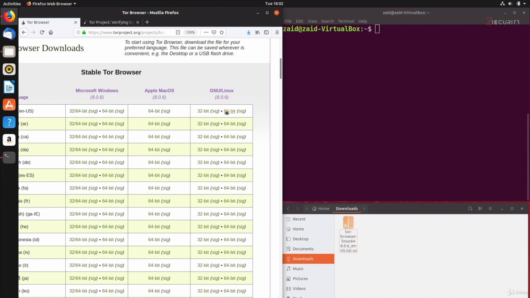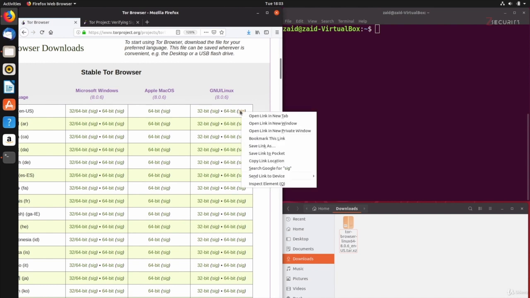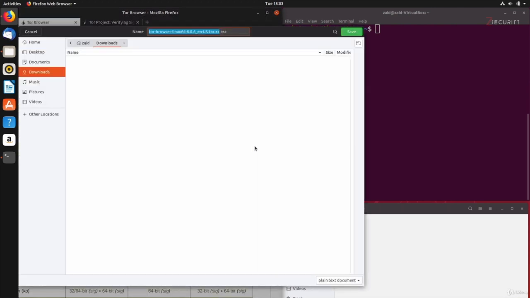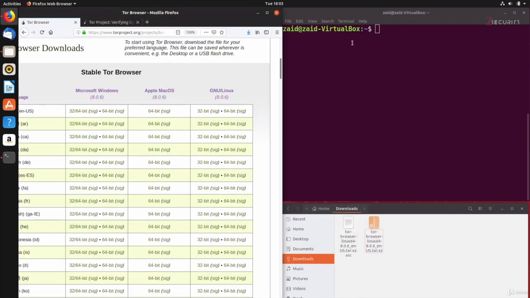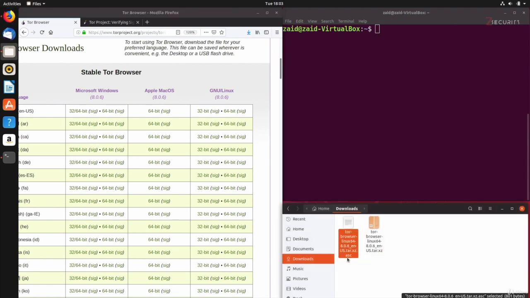I downloaded this file right here, so I'm going to download this signature in here. I'm going to right click the signature, save link as to save it, and I'm going to choose where I want to download it, and I'm going to keep it in my downloads. So I'm going to click on save, and as you can see, I have it right here. It has a .asc extension.